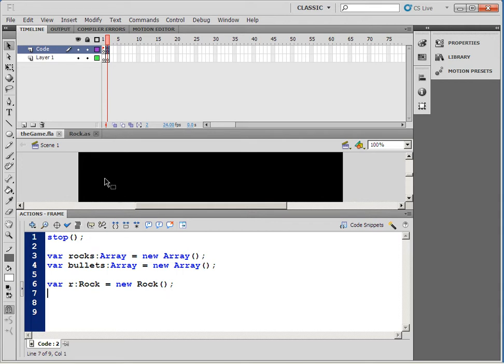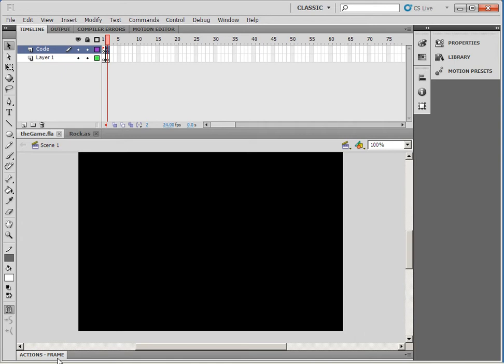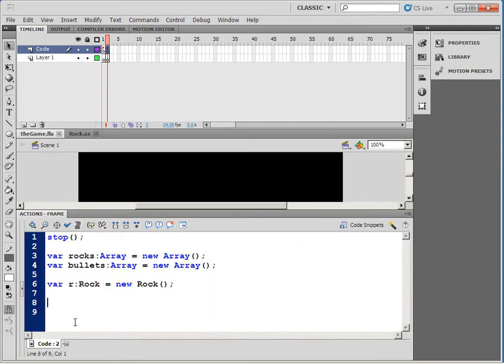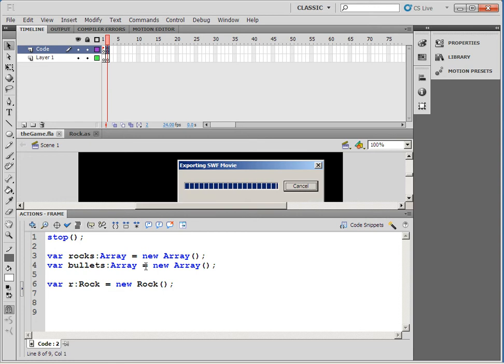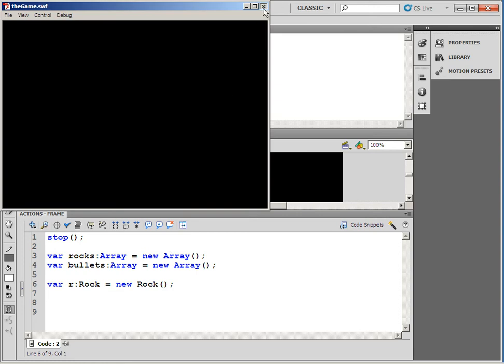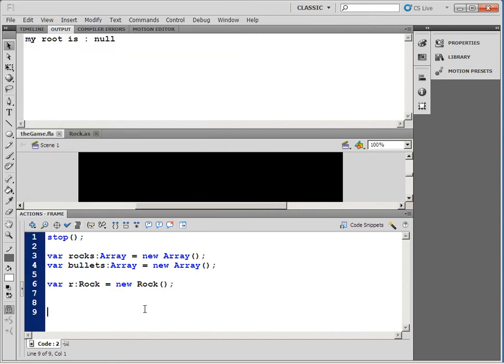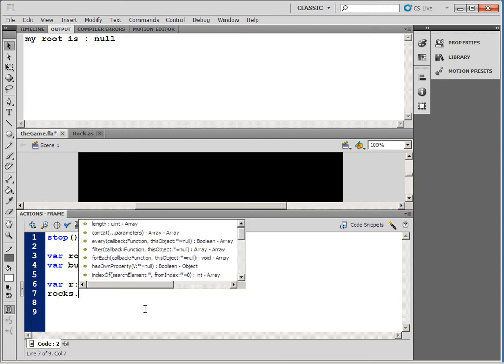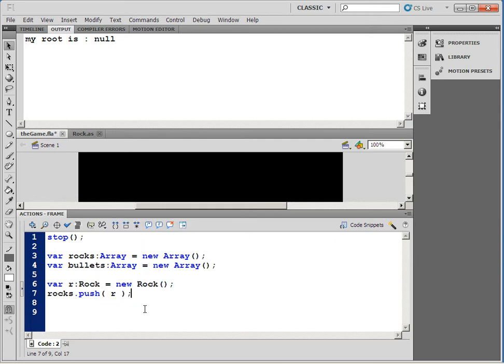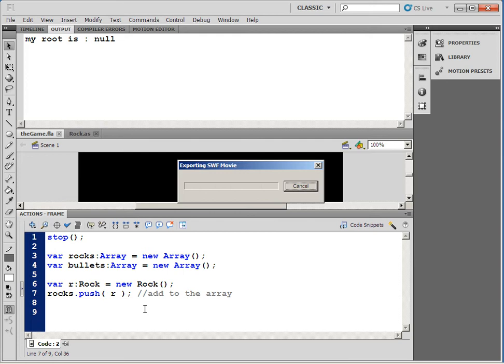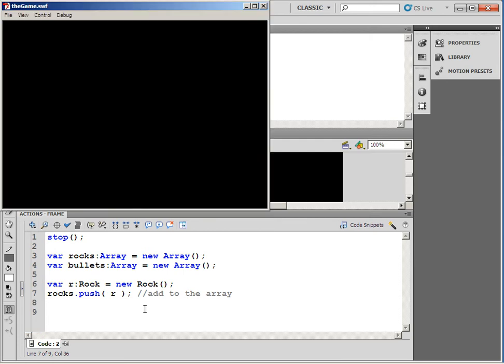Now, most importantly, what I need you to understand, there's your main timeline. Nothing's on there. I created a rock. If I run this, no rock. That's because he's not part of the main timeline yet. When you place this rock, or whatever rock you have, into the array, that is completely different than getting him on the screen, on the main timeline. So you have pushed him into the array. There is no rock here. He is not on the screen.